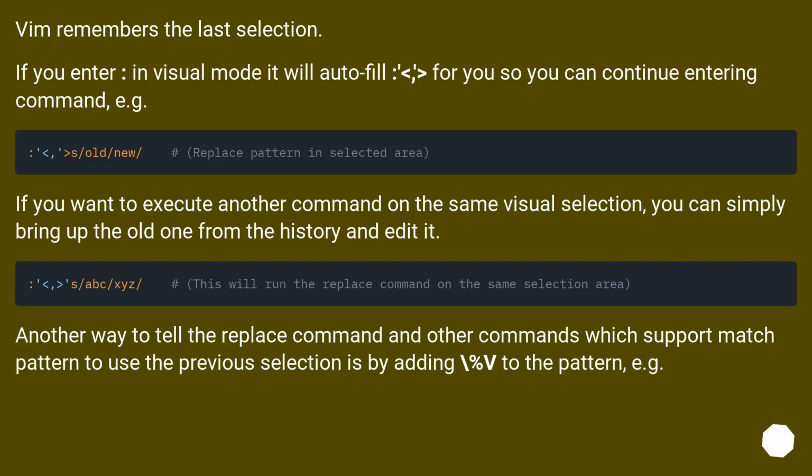Vim then remembers the last selection. If you enter the colon in visual mode it will autofill for you so you can continue entering a command, for example. If you want to execute another command on the same visual selection, you can simply bring up the old one from the history and edit it.